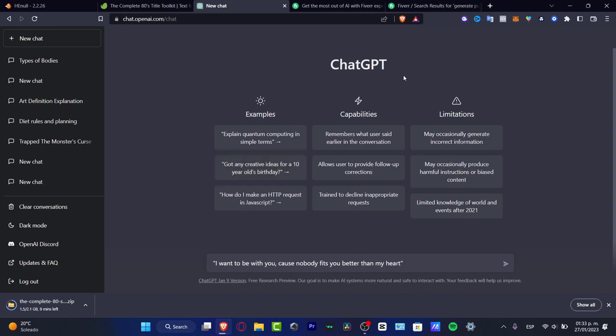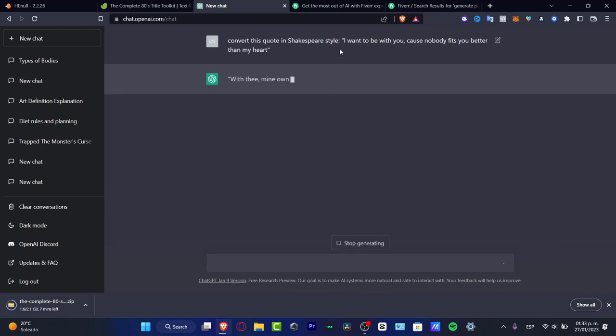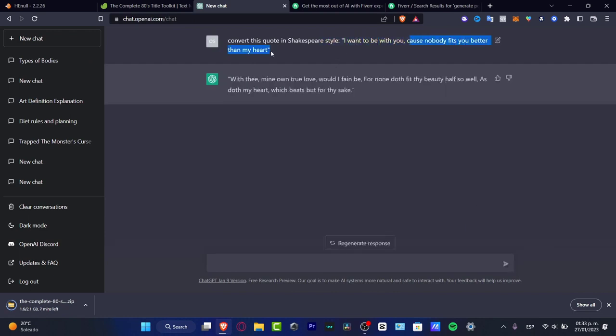So what I want to do is go to ChatGPT, let's say I'm gonna hit into the very first part. Let's convert this quote in Shakespeare style. I misspelled Shakespeare, so I'm just gonna fix it here and hit enter. Now ChatGPT gives me: I want to be with you because nobody fits you better than my heart. And in the style of Shakespeare, that would be, with thee mine own through loved would I fain thee for known. So as you can see, it's really great to have that. So I can actually offer this kind of service.